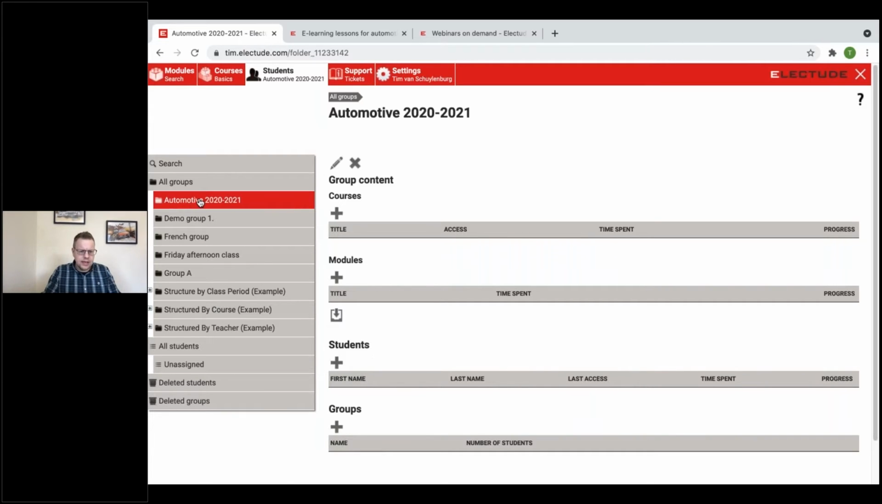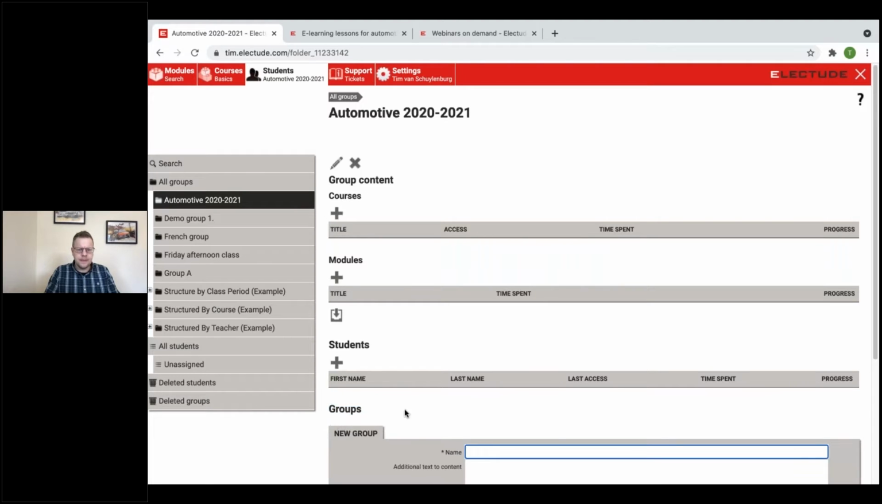All right, so I clicked here on my Automotive 2021 group. If you want to change the name, you can always use the pencil, or you can use the X to delete the group. Let's build a subgroup under here by using the plus under the word group here on the bottom.